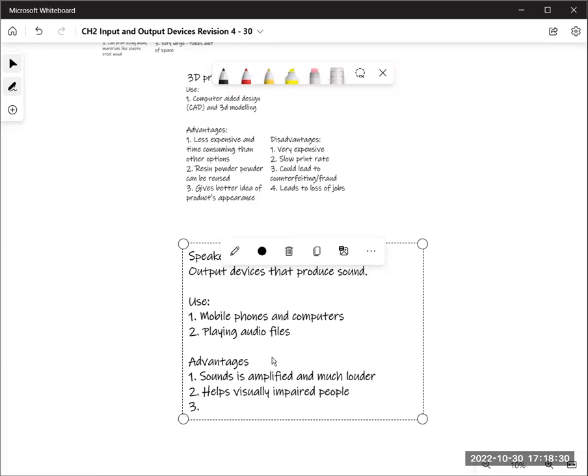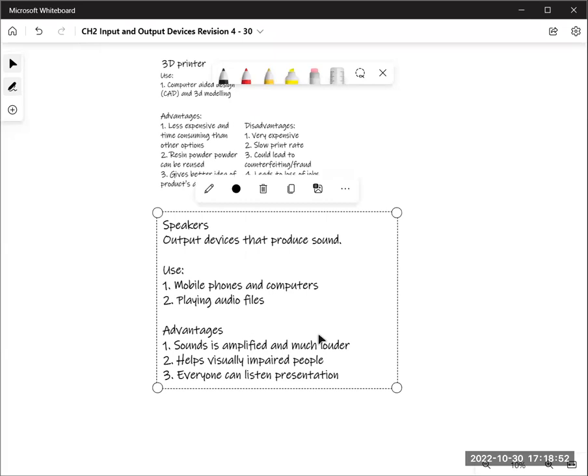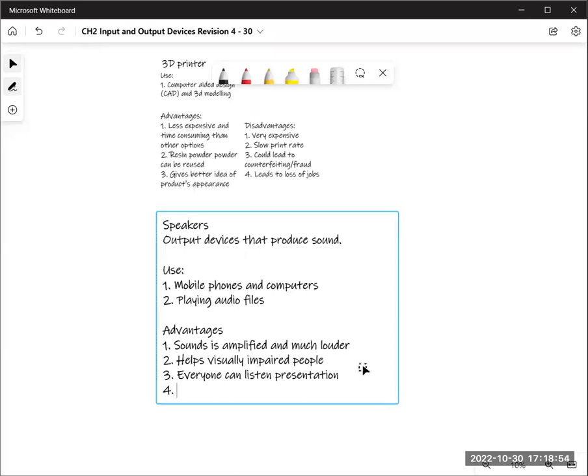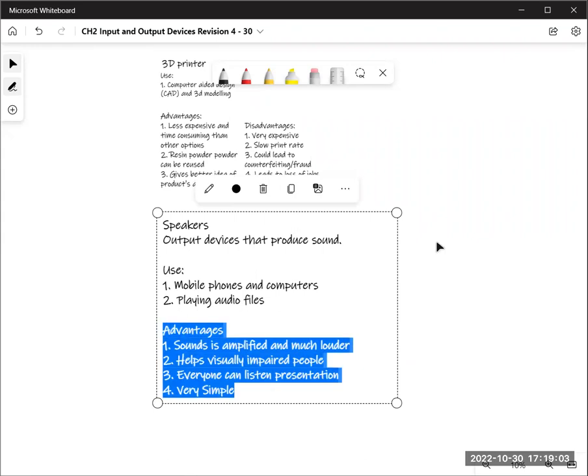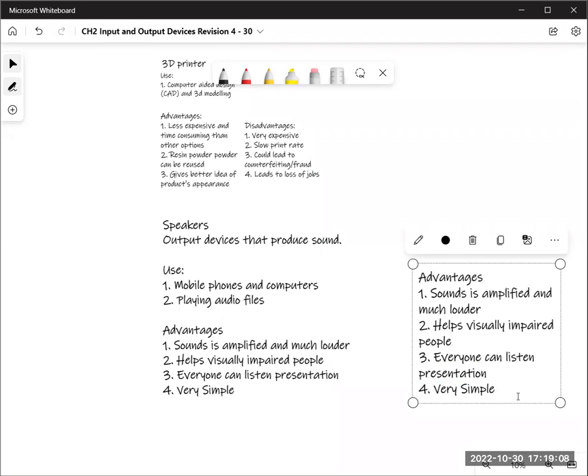Now, the third advantage of this is that everyone can listen to a presentation. If you have a very small screen or an image on the screen, not everyone can see it properly in a presentation. But if you play audio which is loud enough, you can easily listen to it. That's done for advantages. Lastly, you need at least 3 for all of them, 3 to 4 for all of them. So 4 is more than enough.